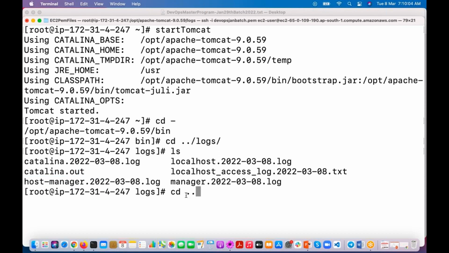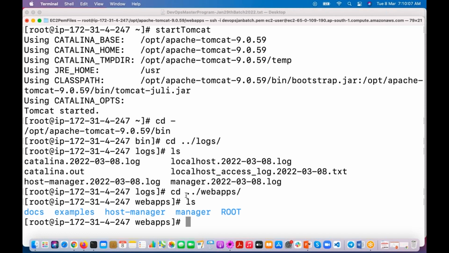If you go to webapps, you see here the manager application is there. For this application, the manager log file has been created. For host manager, the host-manager log file has been created. You are going to access this Tomcat server from your browser, right? Those logs are stored here. For your Tomcat server, the Catalina.out file has been created. Suppose you are starting the Tomcat server and it is not starting, which file do you have to check? The Catalina.out file. Okay, clear about these log files?